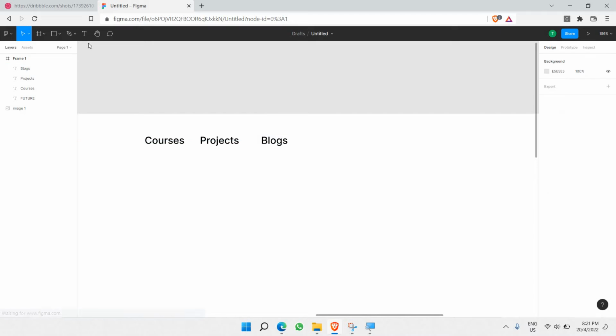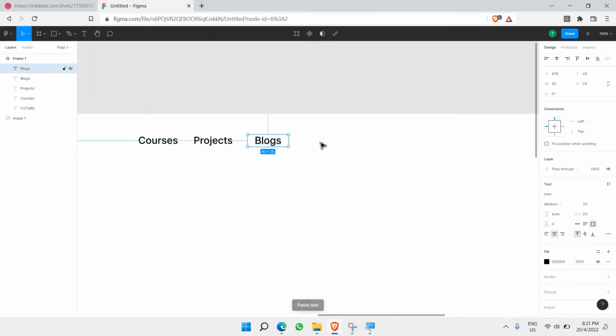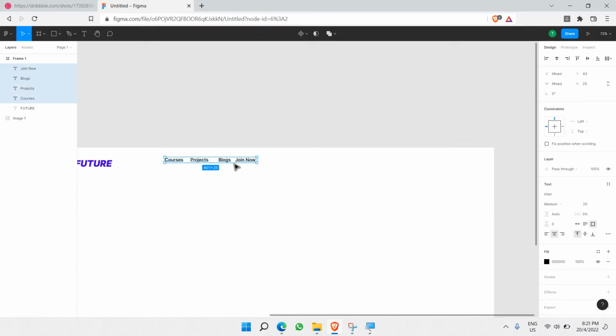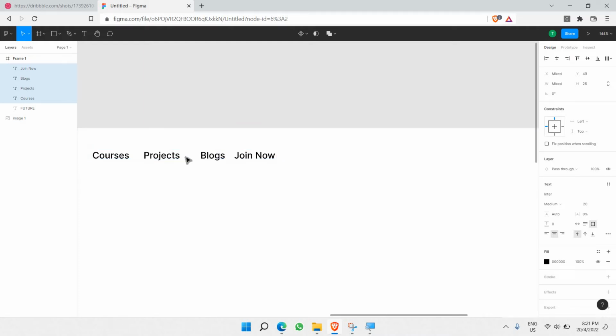And the next thing I'll be adding is this join now button. In this case, I'm just gonna copy and paste it right here. Okay, so in this case, I'm gonna put join now. Okay, there you go. As you can see, this is some simple header. Sorry, not header. This is a navigation bar, by the way.